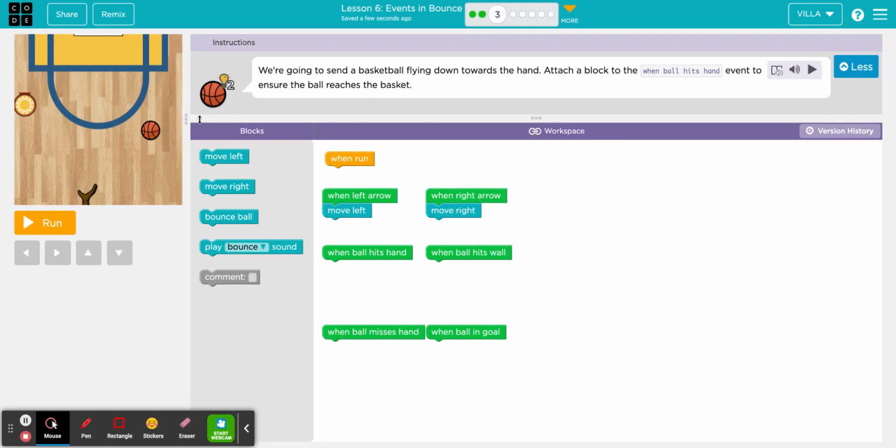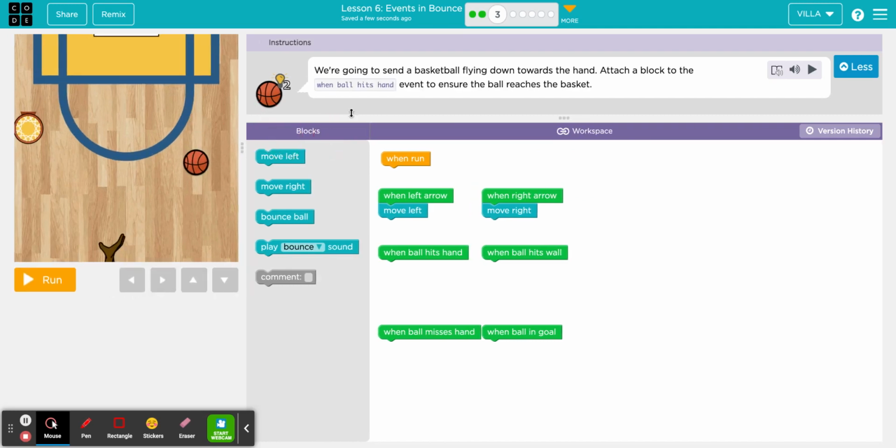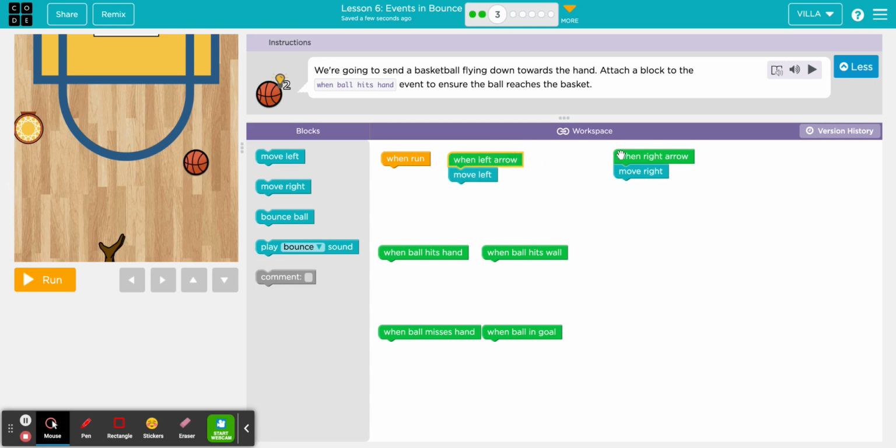So we do have several more commands here. The directions say, we're going to send a basketball flying down towards the hand. Attach a block to the when ball hits hand event to ensure that the ball reaches the basket. So this is the one that we did for puzzle number 1, this one right here. In puzzle number 2, we added this one. Now they want us to add a command to this one, when ball hits hand. It actually says that right here, when ball hits hand. We are supposed to attach a command to this.